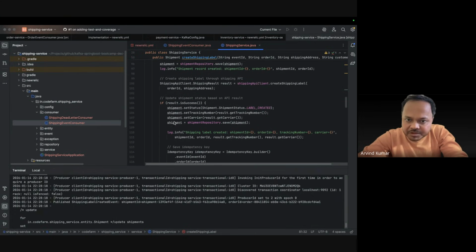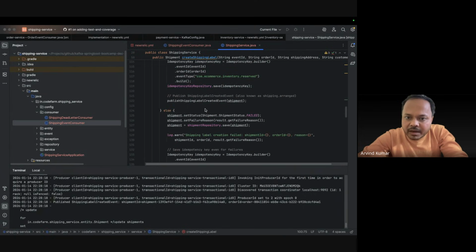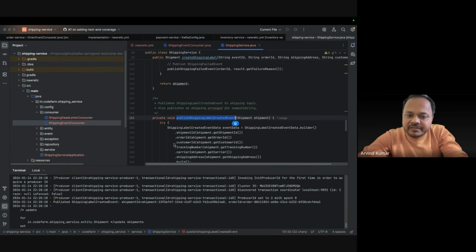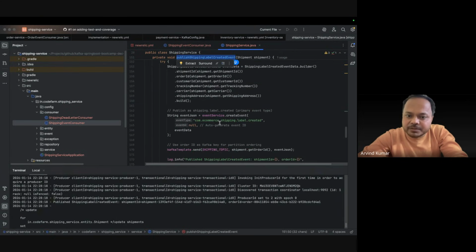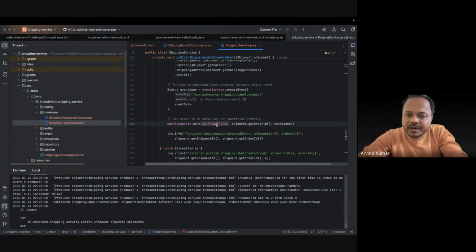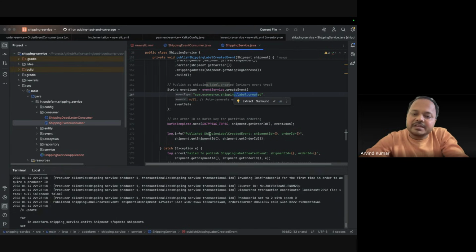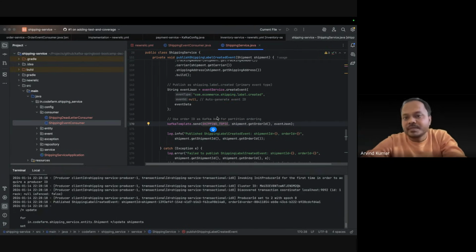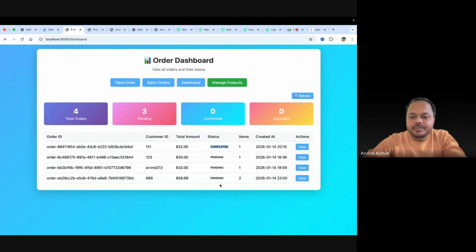Shipment ID, I'm just trying to see that. Create shipment label, and where we have the repository. Yeah, this is the event that it is creating somewhere, right? So Kafka template dot shipping topic, it got created, that label created, and this got processed by the order service to update that status. So that is where we have end-to-end things working.